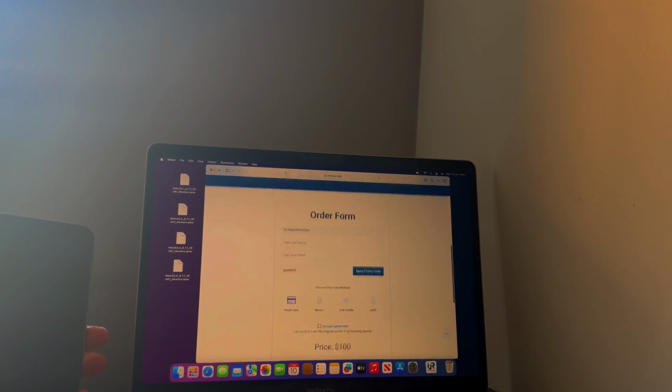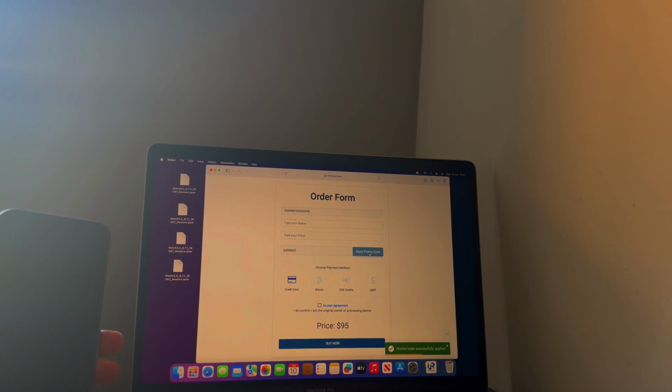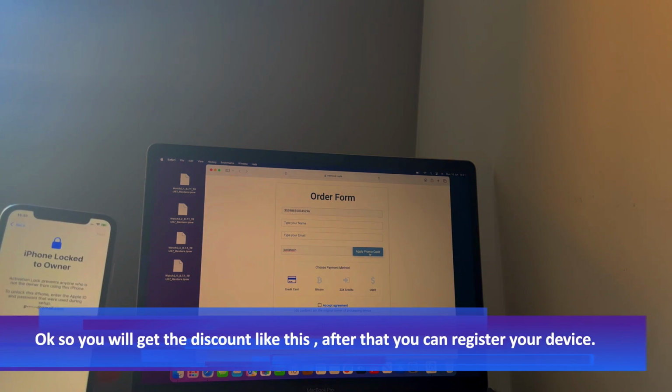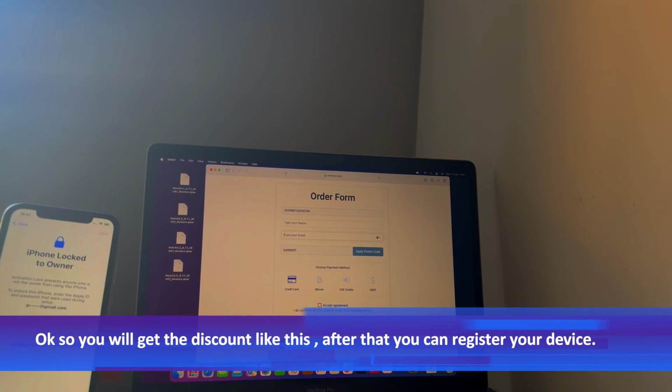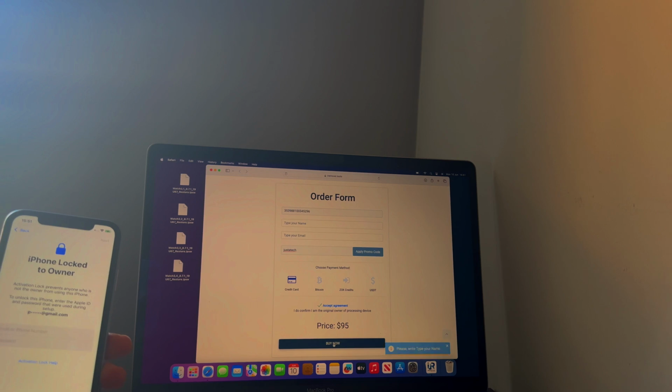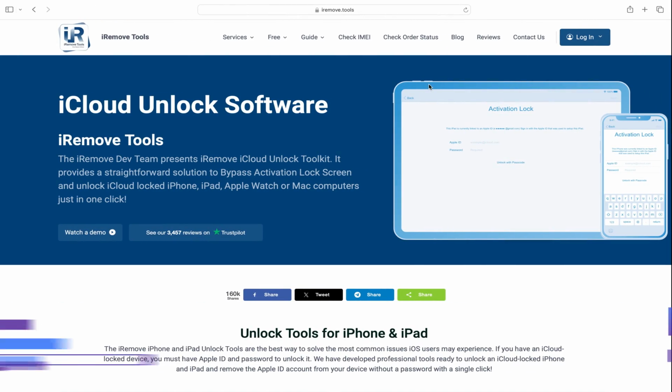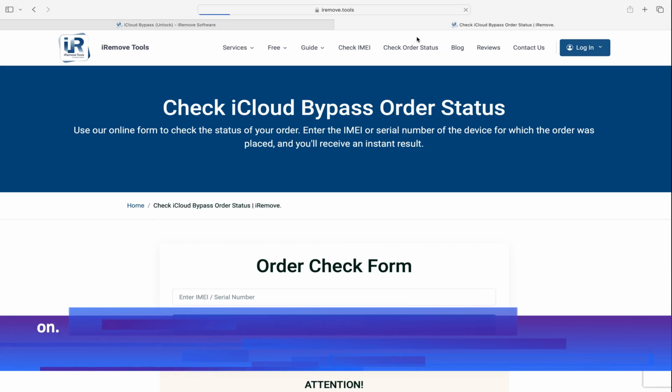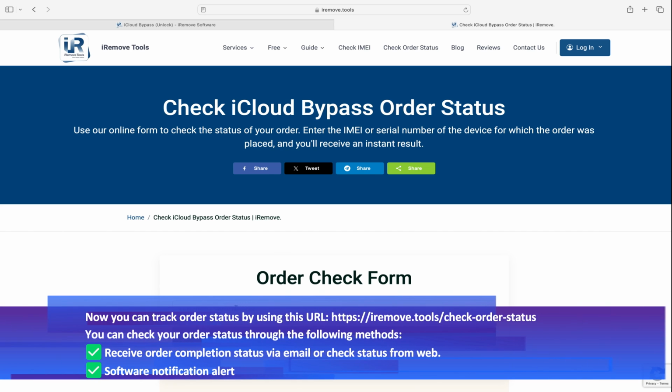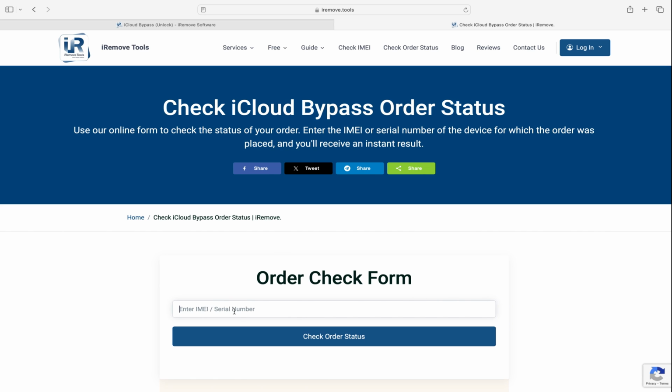And after that, verify the details and click on register. Now the tool registration is instant, but after that, for the activation of the bypass, you need to wait for the batch timing to process complete. To check your order, you just need to go to this website and click on order status. Enter your device detail and you will see the order registration status.